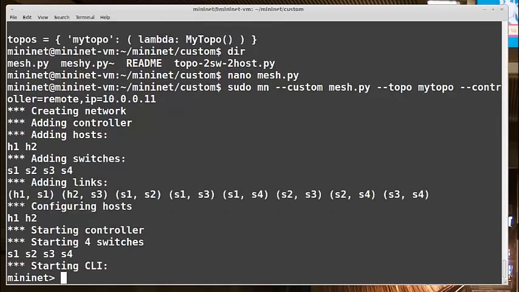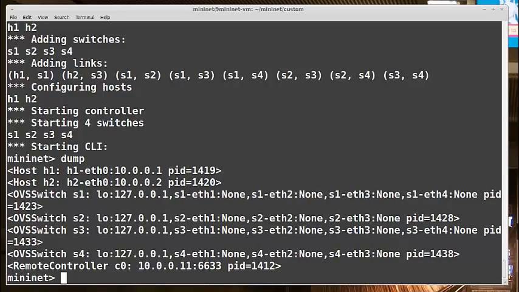And we'll see Mininet starts OK. It brings up all my hosts, switches, and links, and leaves me at the Mininet prompt. If I do the dump command, all of my nodes are here as expected.